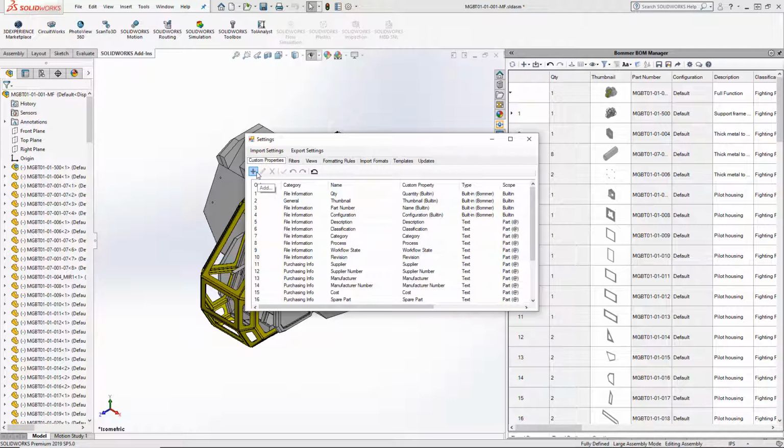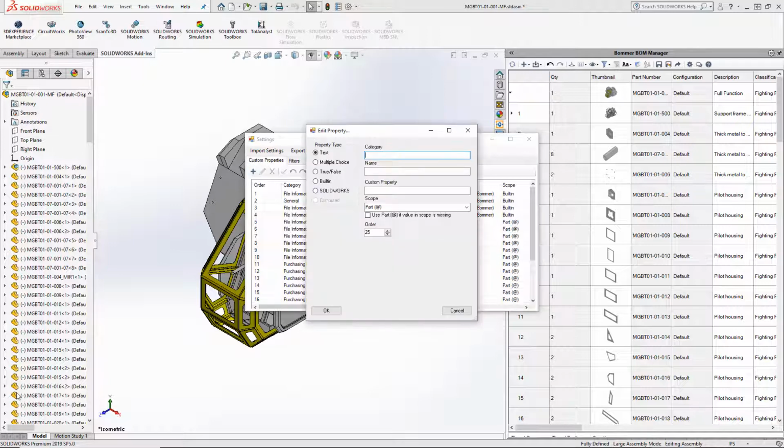At the top of this screen, and each tab, is a toolbar that lets us modify that part of Bommer. To add a property, in this tab, click the plus button to display the Edit Property dialog. This dialog lets us add or edit a property definition for Bommer. Properties all have a category and a name. Each property must have a unique category and name, so if you want multiple properties named vendor, they must be in different categories. Each property also has a type, selectable from the left side of the dialog.